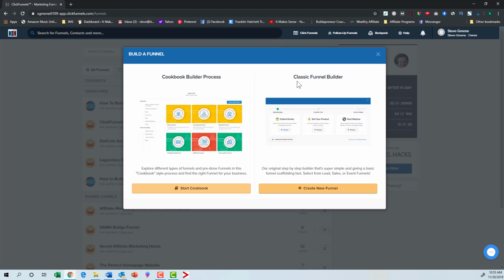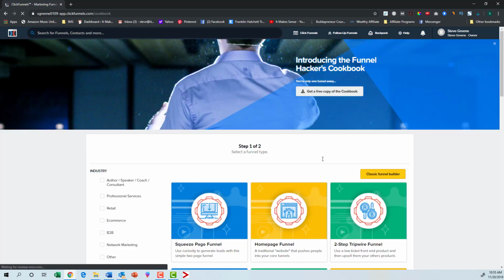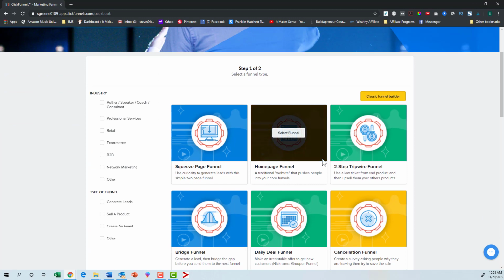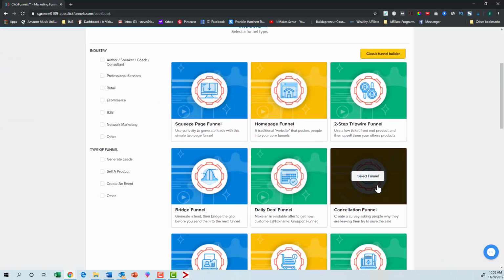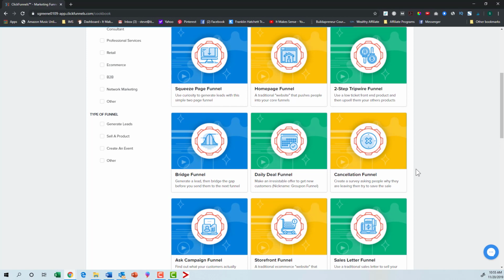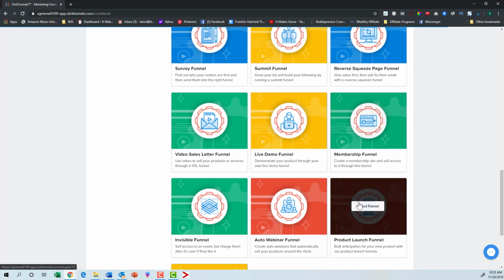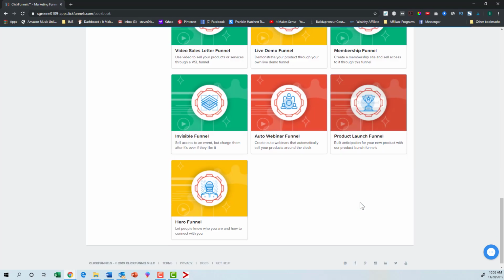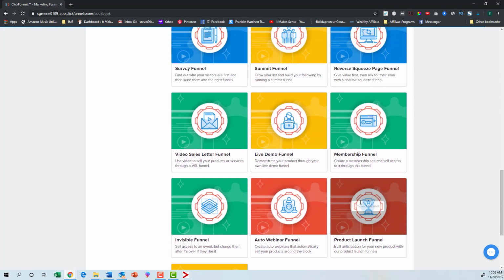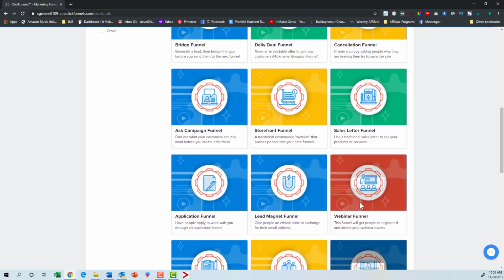Now, the Classic Funnel Builder is good if you have more advanced skills with ClickFunnels and you want to start with a blank template. For a beginner, you want to start with the Cookbook Builder process, and in here, it has all kinds of different funnel templates that you can use. You can use a squeeze page funnel. You can do a two-step tripwire funnel. You can do an application funnel, a summit funnel, all these different funnel templates. But for our demonstration, we are just going to do a simple squeeze page funnel.